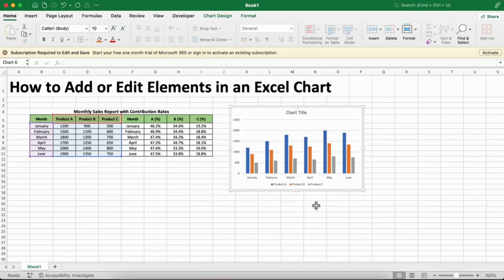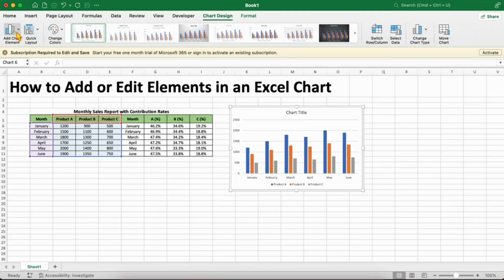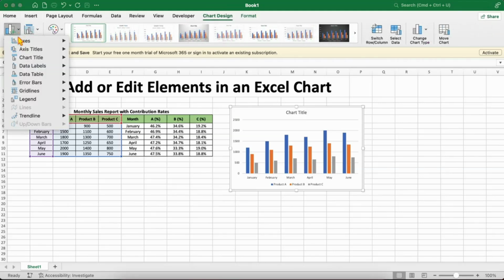Understanding how to work with these chart components is essential to making your data clearer and more visually appealing. To begin adjusting your chart, first select the chart area you want to modify, then navigate to the design options, where you will find the ability to add new elements or remove existing ones from your chart. This approach makes it straightforward and efficient to manage the visual components that make up your chart.